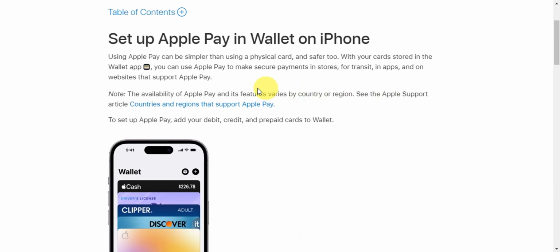So for users, you can see here that using Apple Pay can be simpler than using a physical card, and safer too. With your card stored in the Wallet app, you can use Apple Pay to make secure payments in stores, for transit, and in apps and on websites that support Apple Pay.